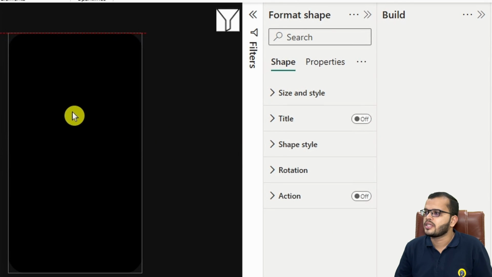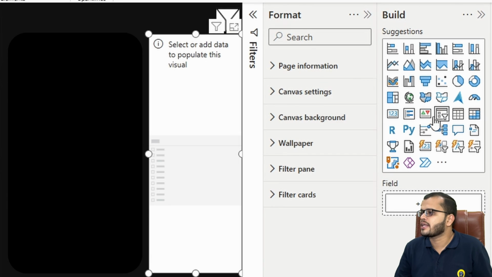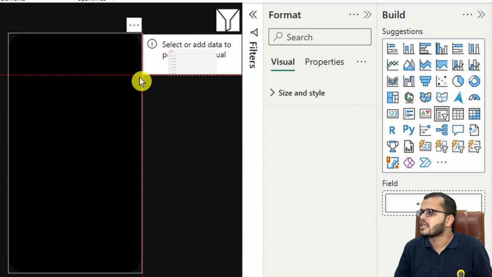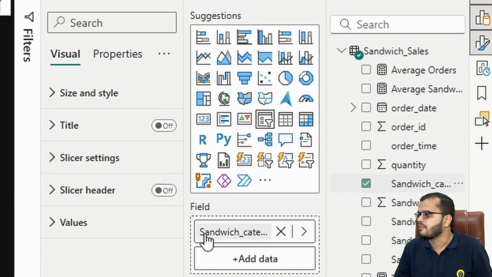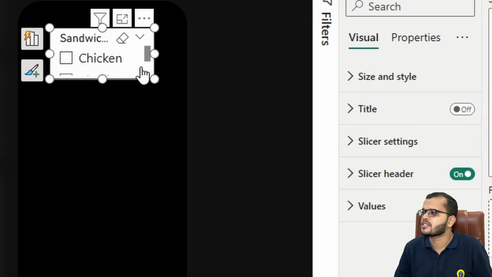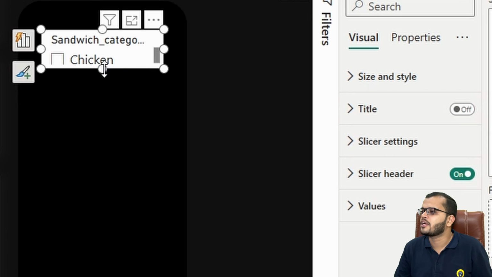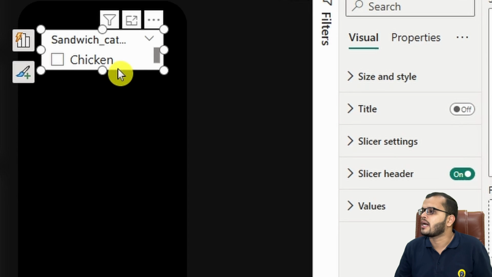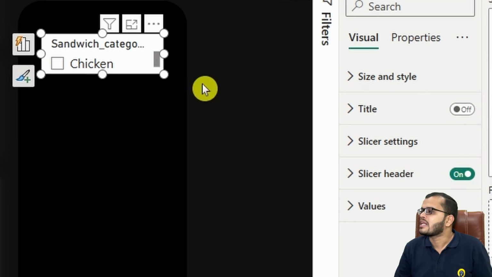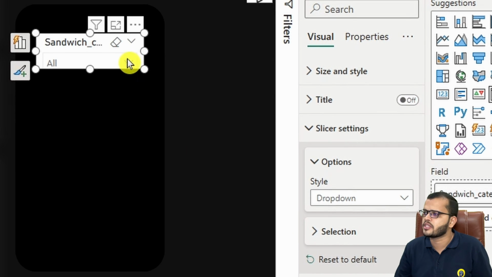Now let me choose the slicers, because we have to create a slicer panel. I'll take a small slicer here and add the sandwich category to it. We have some sandwich categories here, as you can see. I do not want it in this list way because it is taking a lot of space. To avoid that, I'll go to the slicer settings and change it to dropdown. Very simple. Now in the dropdown we have multiple options.